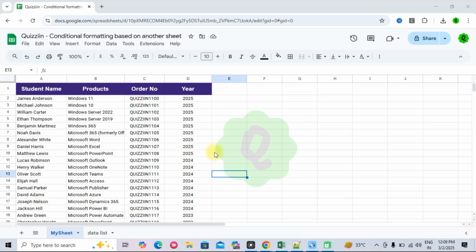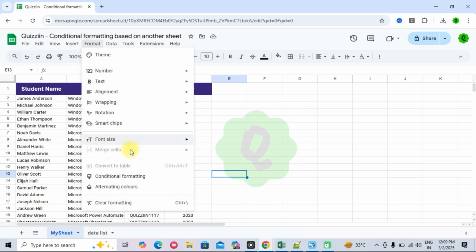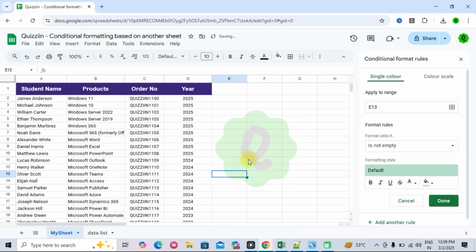Step 1. Open conditional formatting. First, open your Google Sheet and go to the sheet where you want to apply conditional formatting. Click on Format from the top menu and select Conditional Formatting. This will open the Conditional Format Rules pane on the right.